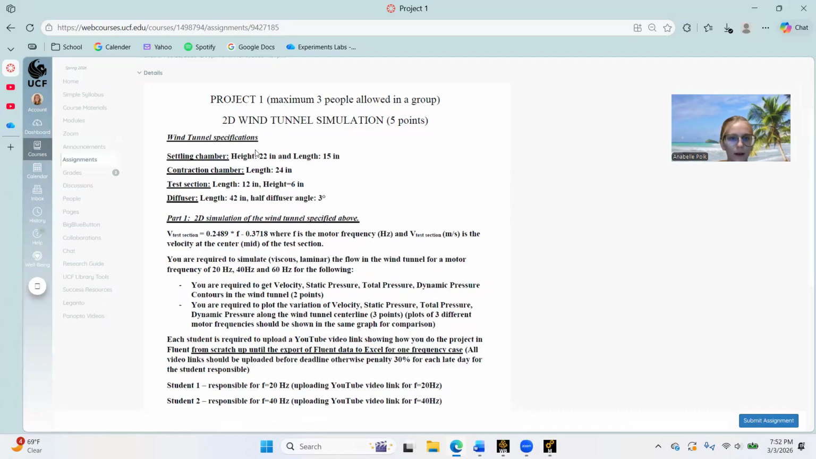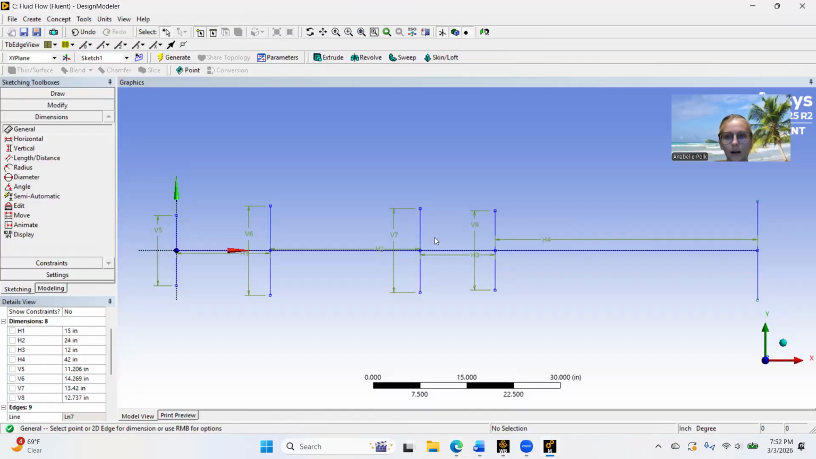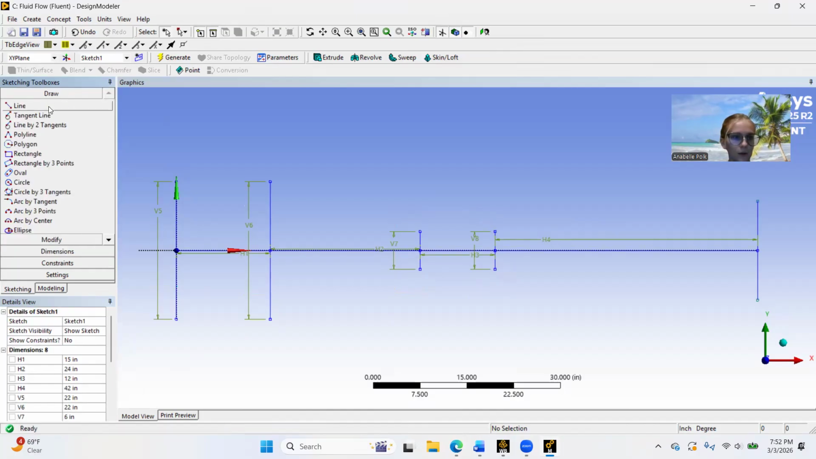Go back. We have a height of 22 for the settling chamber, but the entrance of the contraction chamber is going to be the same. So we're going to have 22, 22, and then the test section has a height of 6 at both ends. 22, 22, 6, and 6. Perfect. Now we can connect all these sections with some more lines.